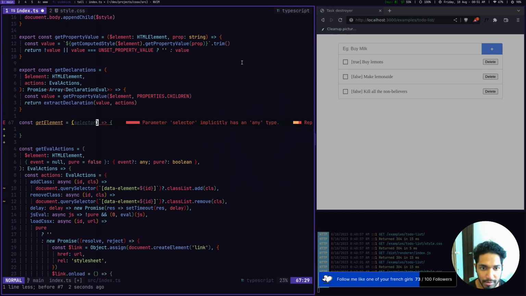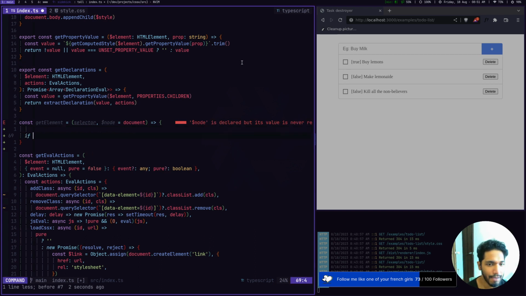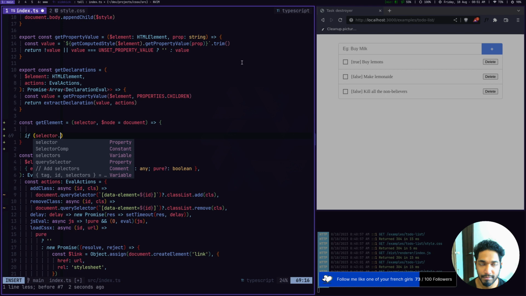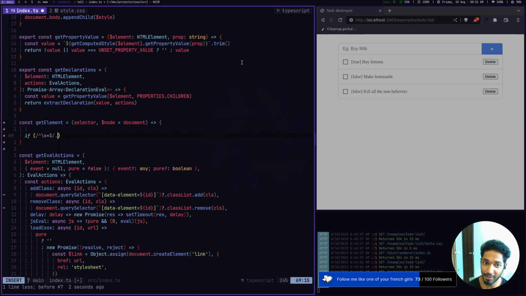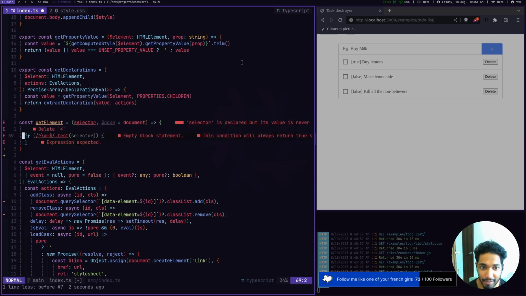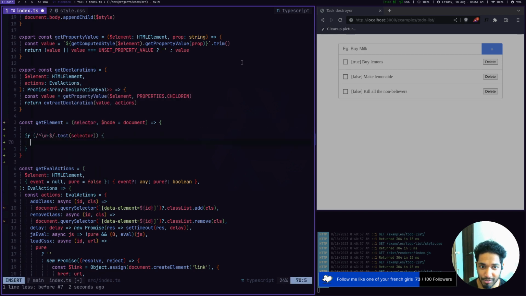So if node isn't specified, I'll just use a document. I think that makes sense. If it starts with /w plus ends dot test selector, then I'll just, oh god damn it.